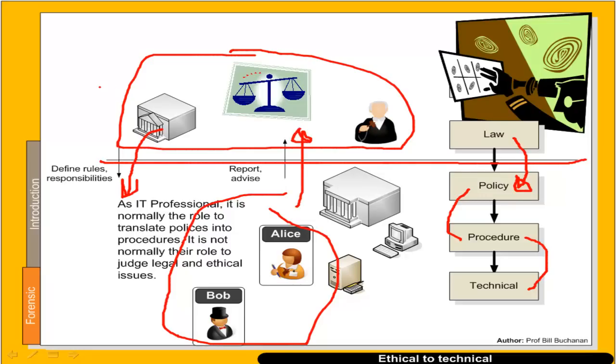If an investigation goes to legal proceedings in a court, it is important that the IT professional operate as professionally as possible and does not assume guilt in any way. It is obviously up to the legal process to define whether this is true or not.